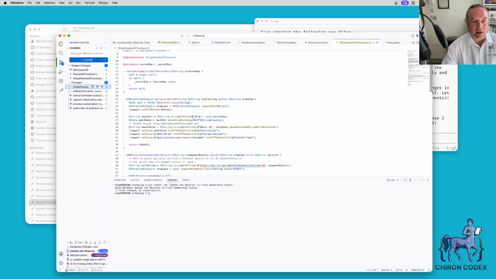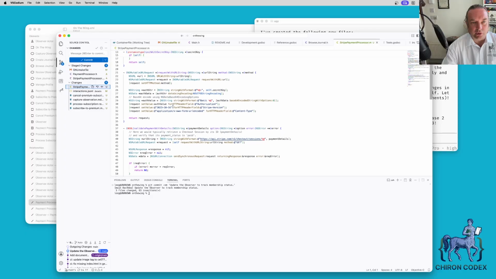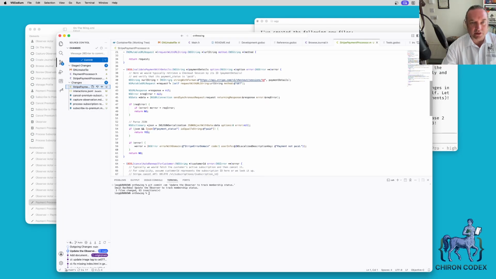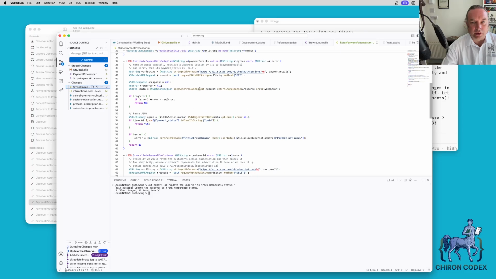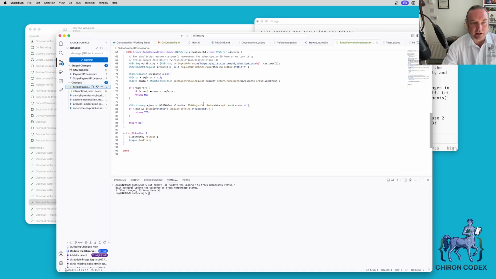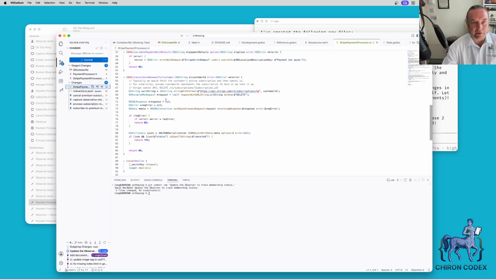And we've got the requests, so we add our authorization secret to the headers. We make the requests and set the error if we get an error, and we also do the cancelling subscription.